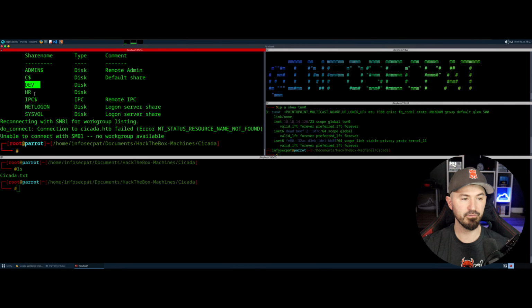What is this telling me? This is telling me that there are two shares on this server, on this DC, that may have content in there. Maybe some documents, maybe some scripts, maybe some, I don't know, Excel spreadsheets, who knows, maybe some juicy information, right?